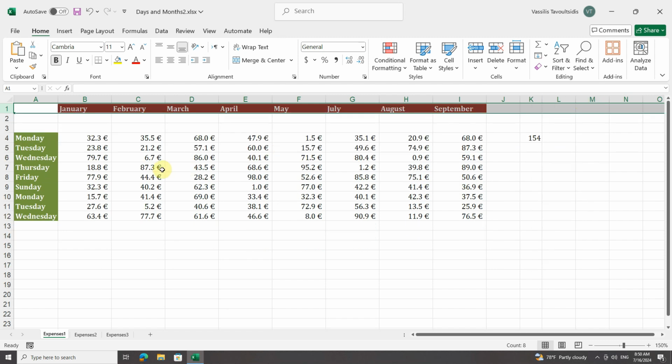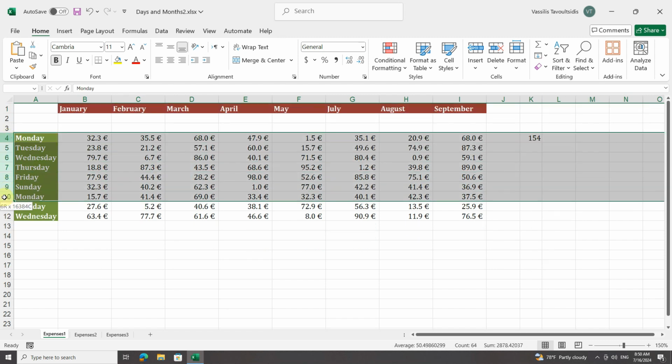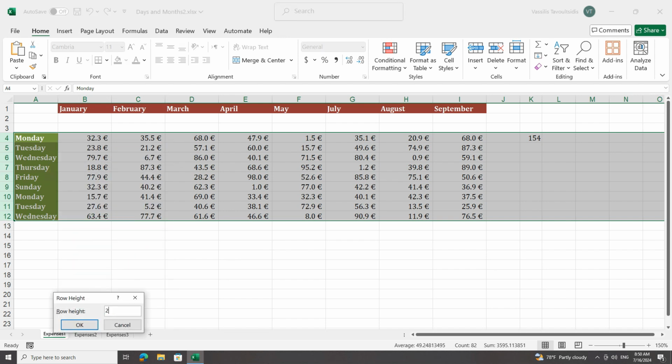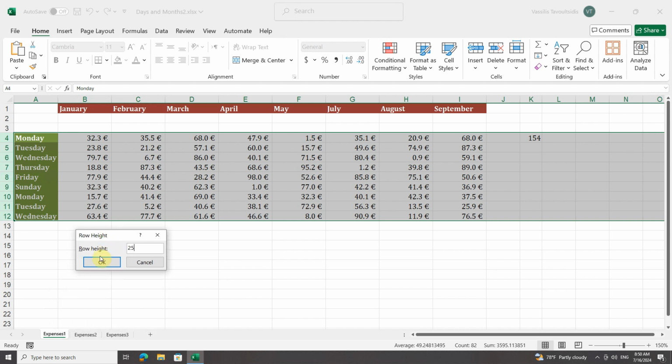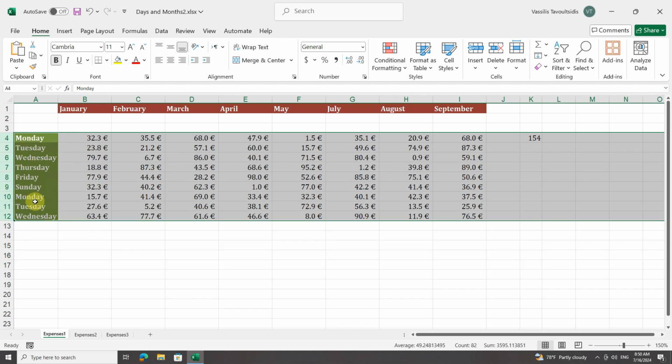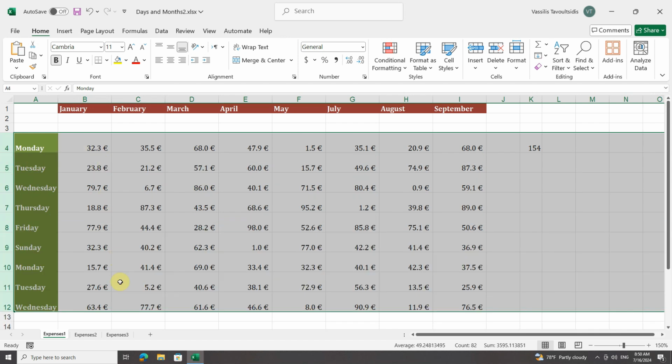I will now select rows 4 to 12. I will right-click on them, and from the row height option I will set all rows to have 25 as the height. I can also use the separator to auto-fit the rows. I will double-click on the separator of one of them, and they all adjust automatically. Lastly, I can also increase with the mouse the height of one of the selected rows, for example row 5, to around size 30, and they all get the same height.